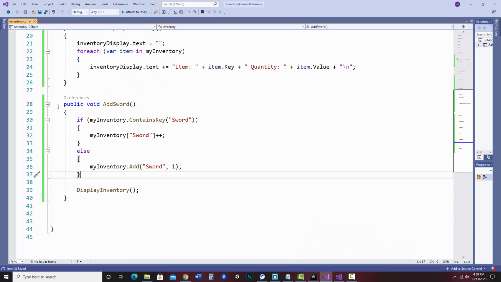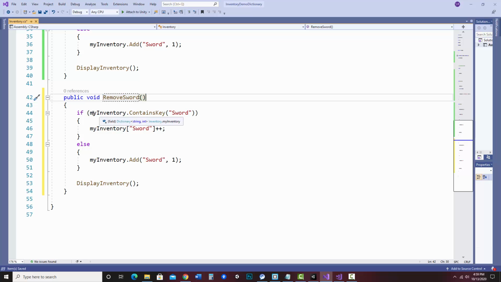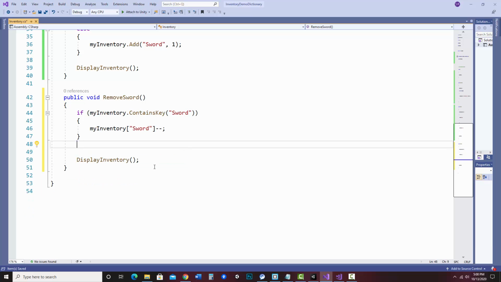All right, so it's going to be very similar to add sword, except that I'm going to be subtracting. I can actually copy some of this. Let's call this remove sword. Okay, so I've got remove sword. I still want to check if it contains the key sword, right? Because if we click, I don't want to try and remove something. And I can do just the opposite here. So I can do minus minus. I can subtract 1. And I don't have a need to add.